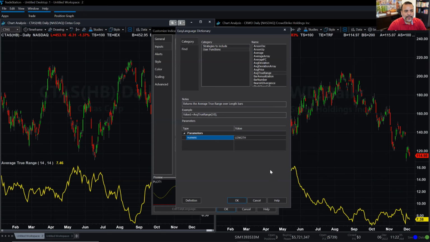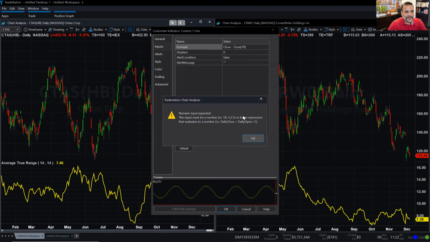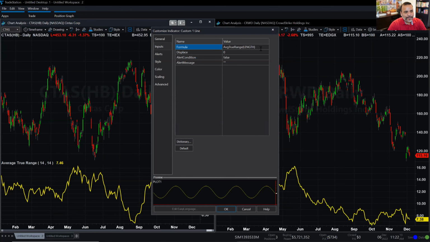So let me go ahead and I can click OK here. But then, I get some sort of an error here, but it's okay. I'm going to click OK. And notice that it brings up AvgTrueRange automatically instead of the formula.